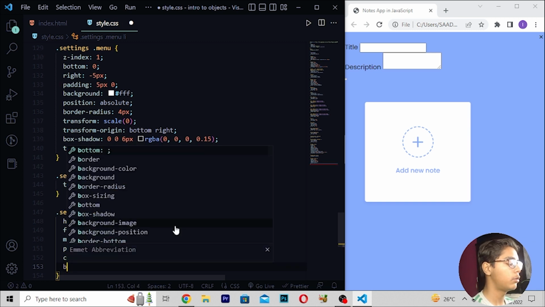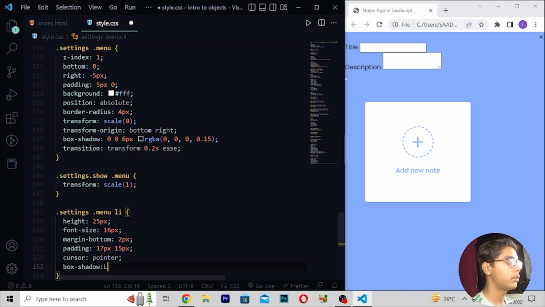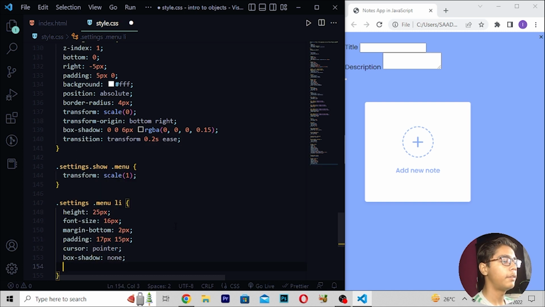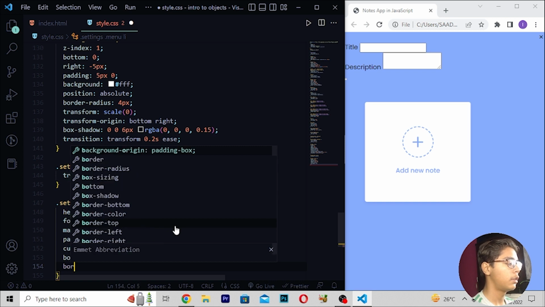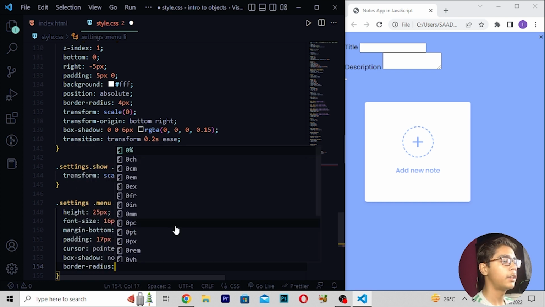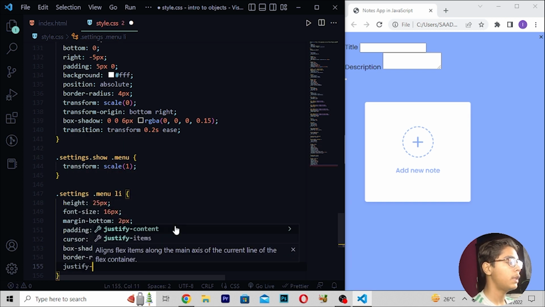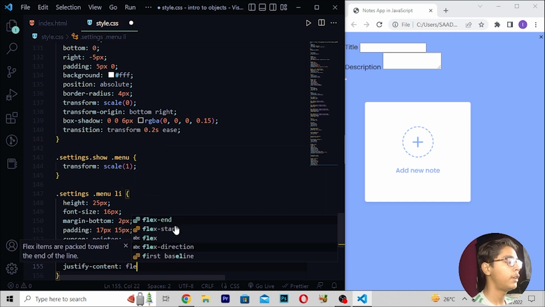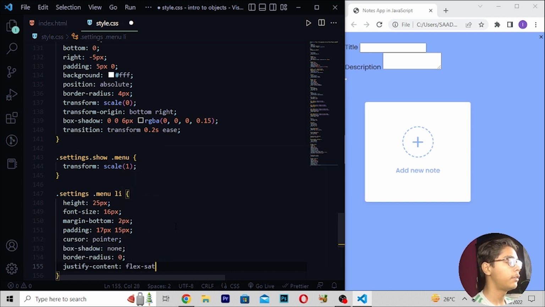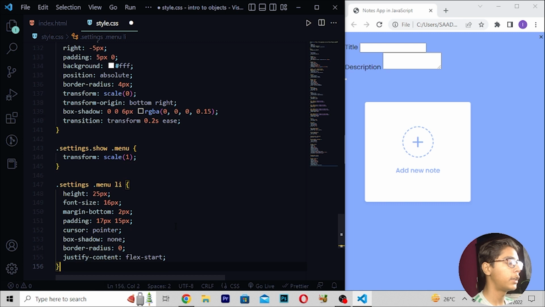Then you have to move down. Right here box shadow, which should be none. Then I will be writing border. So here I will be writing border radius 0. Right here justify content flex start. Then when you've written this, here I will be moving down.